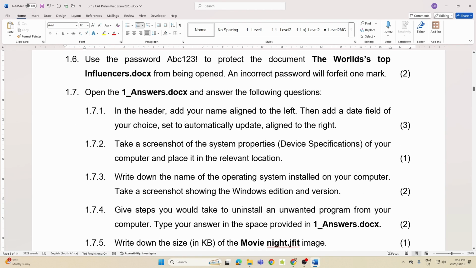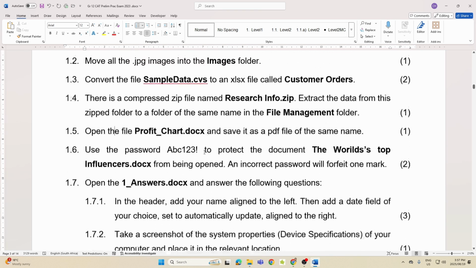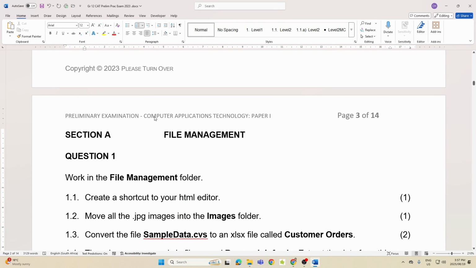Then there's always going to be this section with the answers docs, and they want you either to put a screenshot in there or things like that. Here they say in the header, add your name aligned to the left. Then add a date field. So I'm not too worried about adding a name. Folks, you should be able to do that. What I want to say is this.